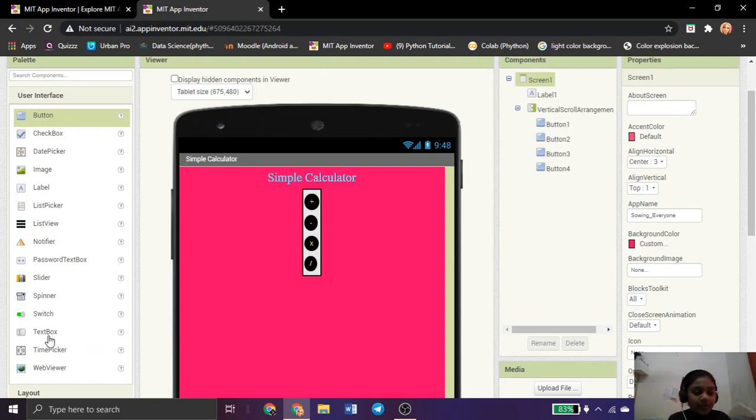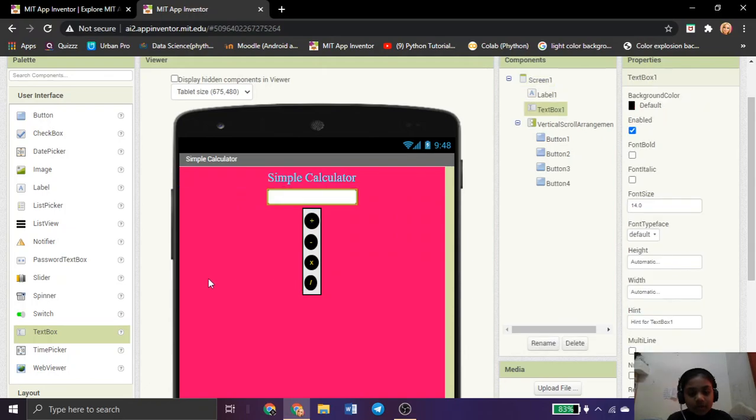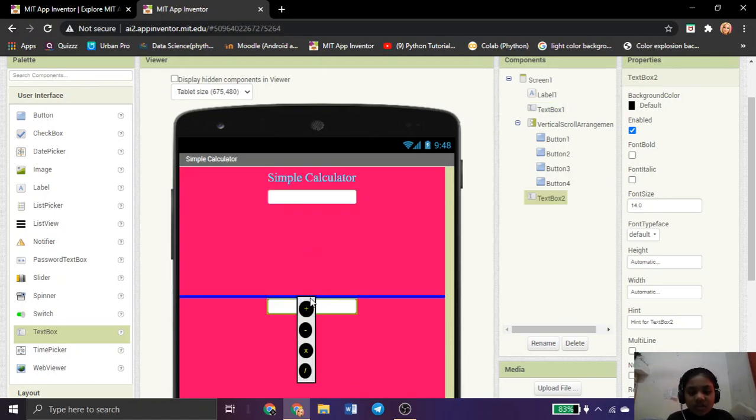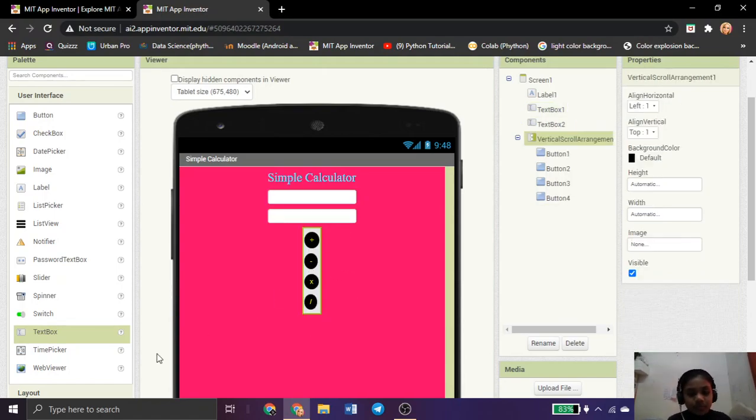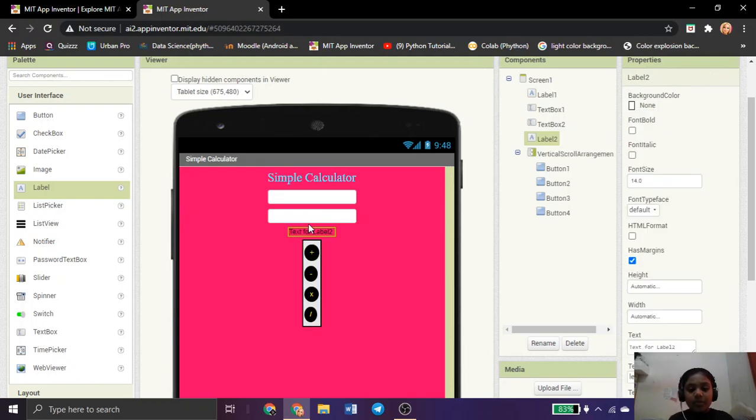So for that you have to drag a text box, which you keep above this, and then another text box over here. Then I don't need this over here, so I'll keep it down. Now you need the label. As you did for the heading, you can put a label here, and in that label I'm going to put the equal to symbol, and I want the text alignment to be in the center, so I'll change it to center.